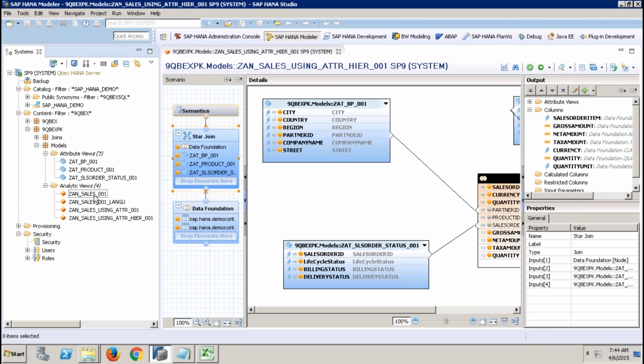Or straight away, I'm not forcing you that you have to create attribute view and then create analytical view, or I'm not forcing you to create an analytical view directly. Depending on the scenario, I will go about doing it.